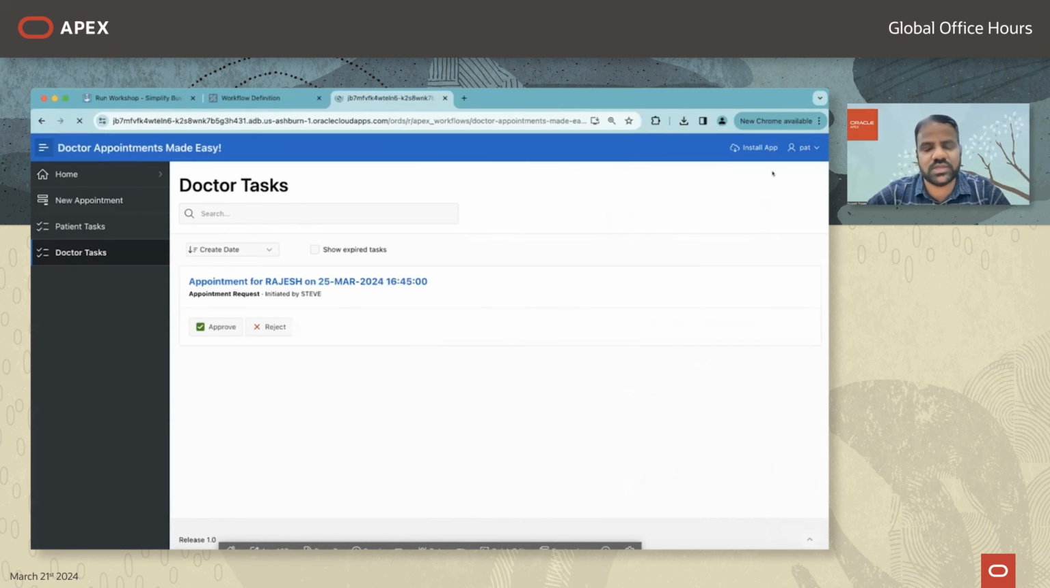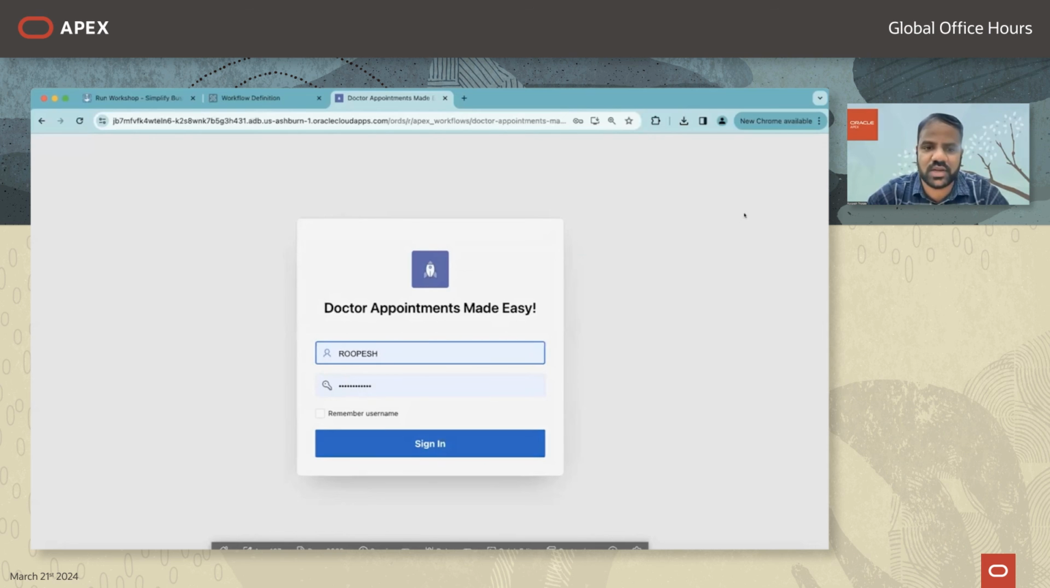Now the patient Rajesh called up the hospital again to check the status. So Steve is logging into his application to check the status of his workflow.